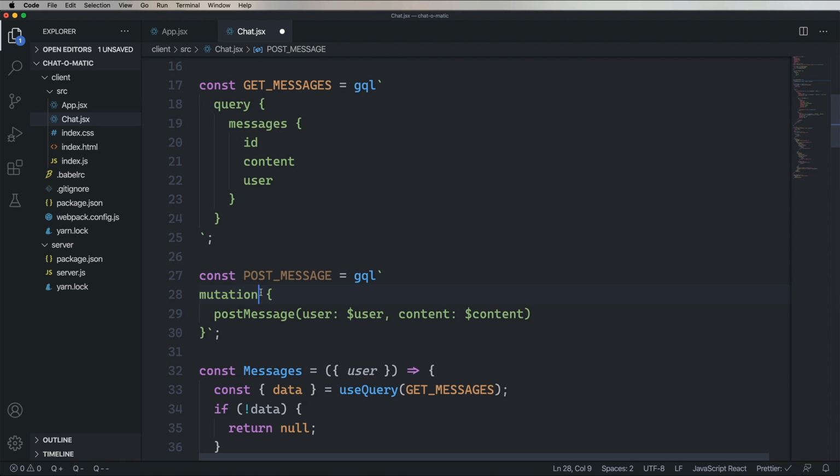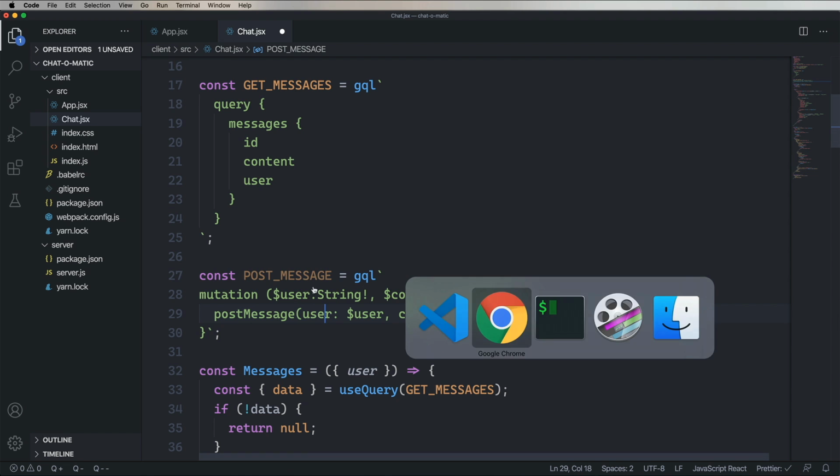So you can say mutation, and then in parentheses, $user is a string, and $content is a string. And that will tell GraphQL to expect that there will be variables named user and content, and they're required because of the exclamation point. And then it's going to map that to the fields, user and content, on that post message.